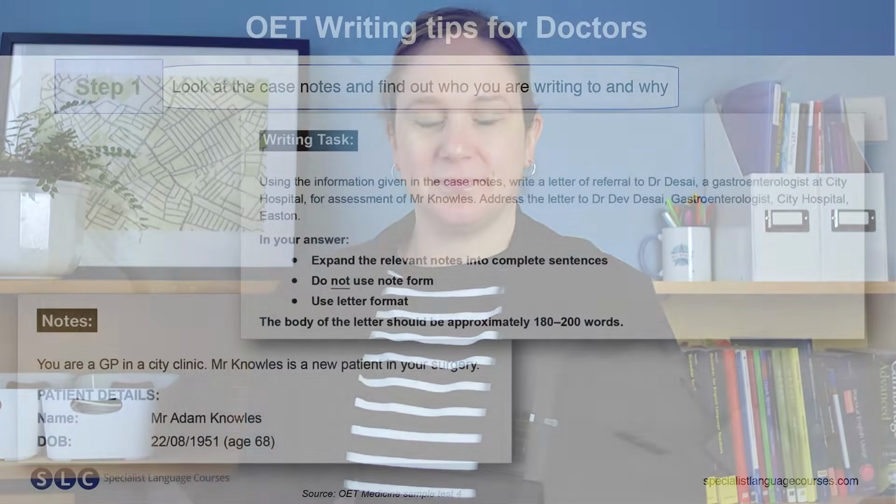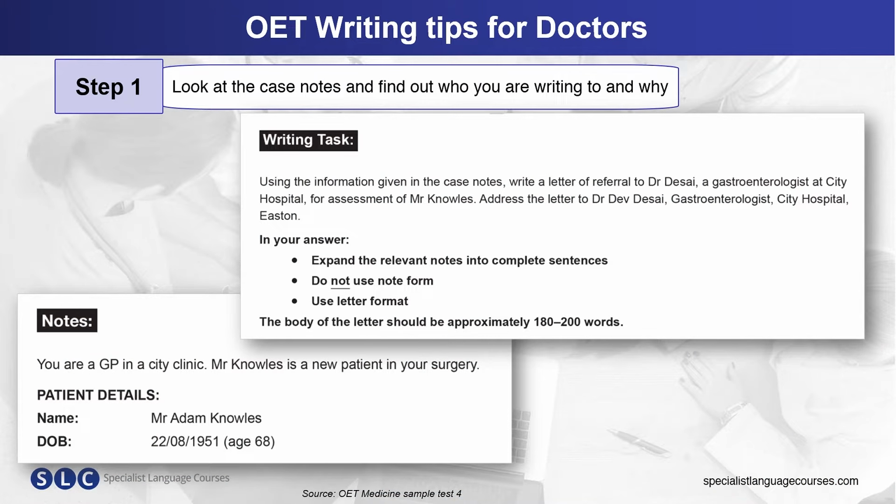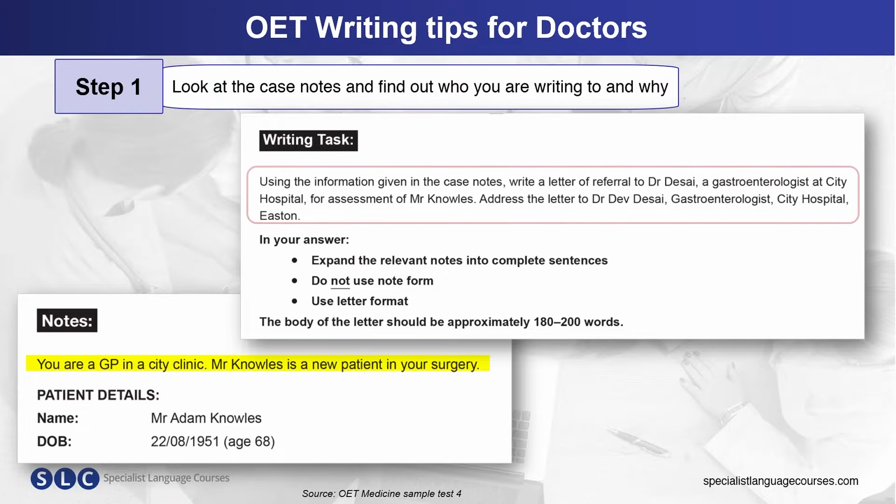So let's put this in action with a set of case notes. Let's begin with step 1. Look at the case notes and find out who you are writing to and why. We can see that you are a doctor at a city clinic and Mr. Adam Knowles is a new patient in your surgery. You need to write a referral letter to Dr. Desai, a gastroenterologist. And the reason for writing is in the task. You need to request an assessment of the patient.